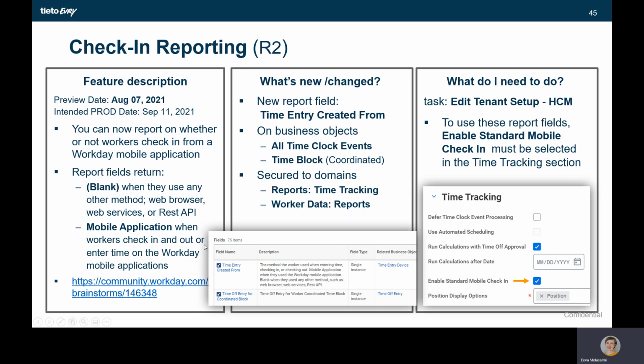This also was related to a brainstorm, which I forgot to mention. Here's the link to the brainstorm that was asking for this feature. So if you're interested, go and check it out. I guess voting at this point doesn't really improve the situation, as it's going to be released very soon.